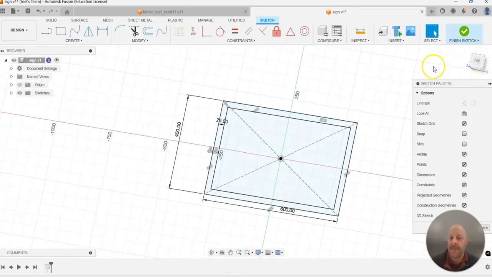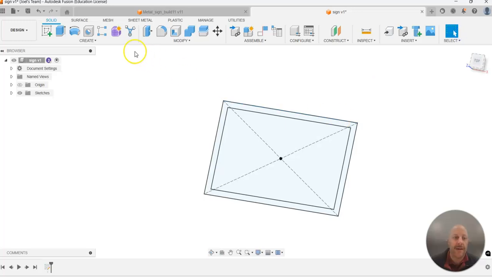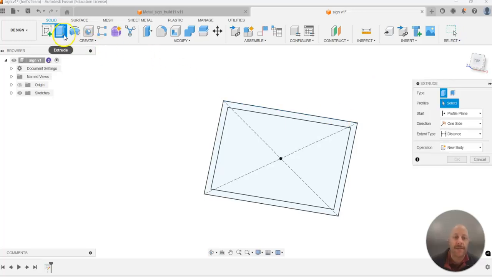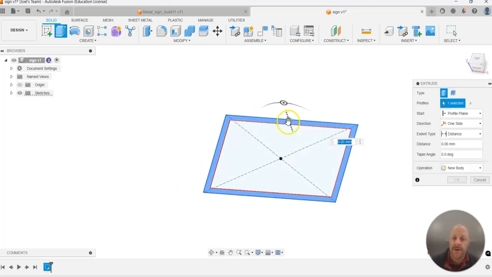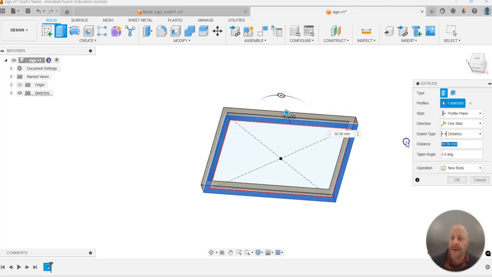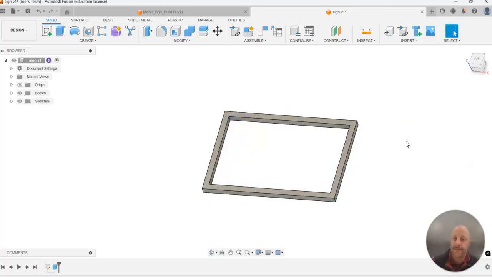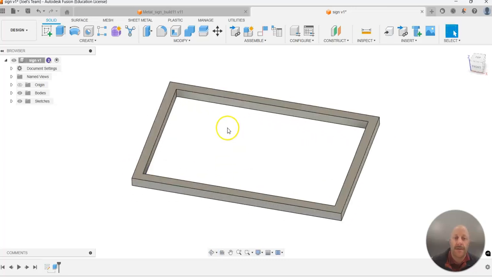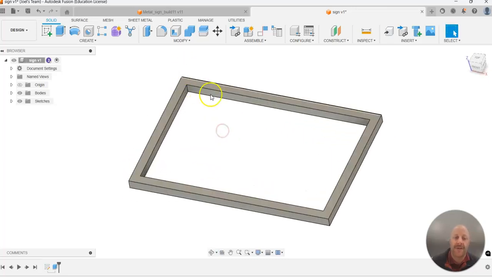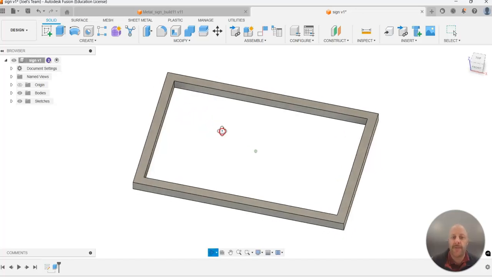The next step in my sketch is to finish, and then I'm going to extrude. Extrude is going to push this into 3D. I now need to click on the region I'm going to extrude, and I can drag this up, and I'm going to make this 25 mil. Cool. Nice simple way to build a frame, and it should be using the correct sizes of square hollow section we've got available.